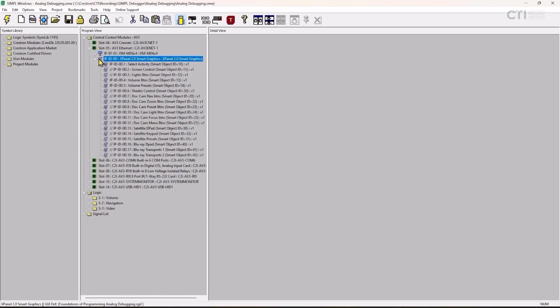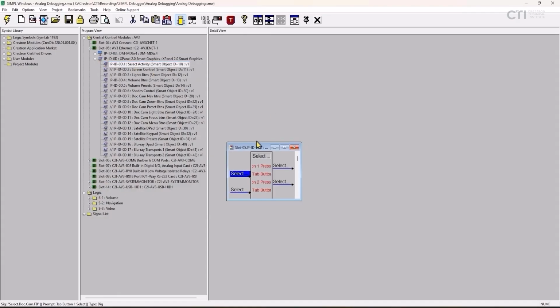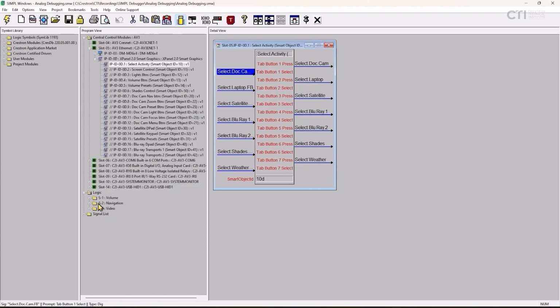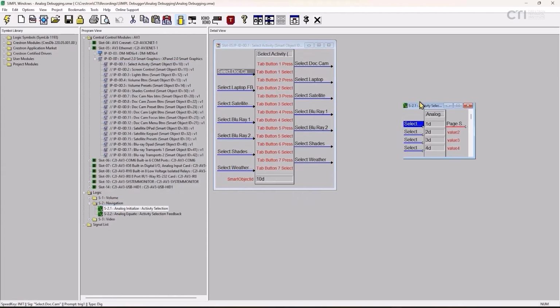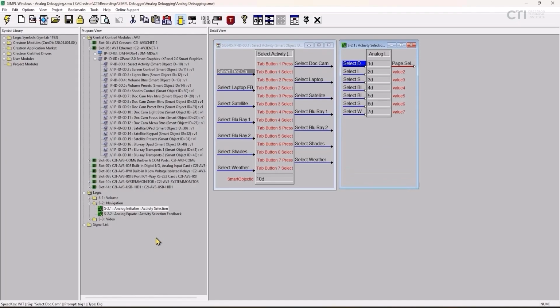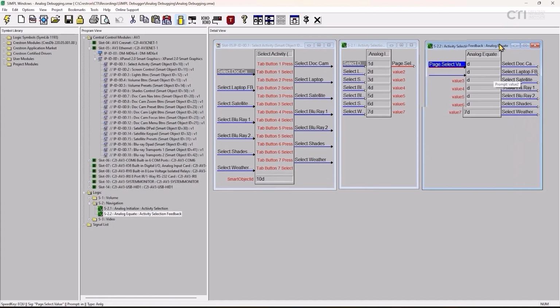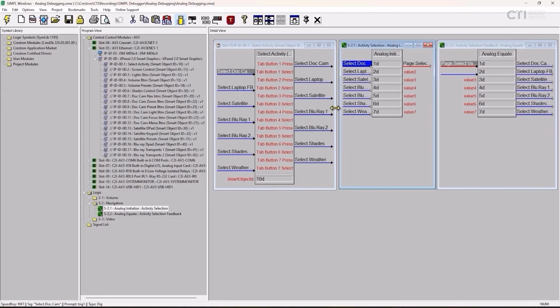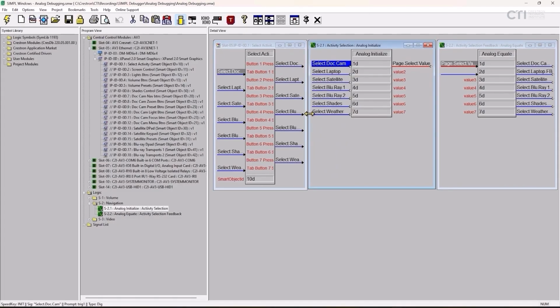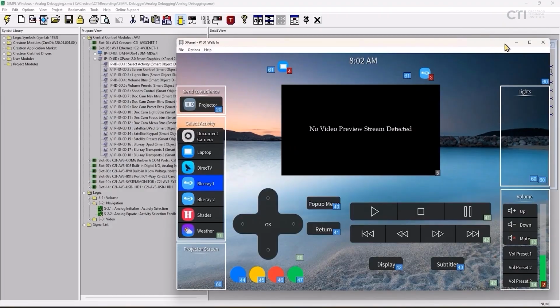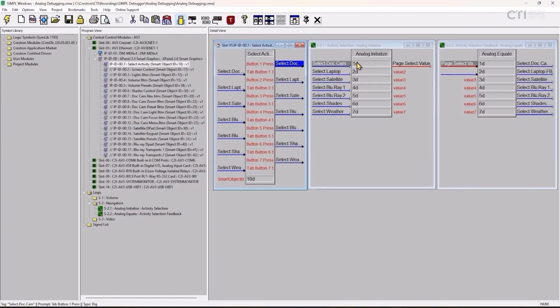From within the X panel, we will open the X panel Select Activity Smart Object. In the navigation subsystem, we will open the Analog Initialize and the Analog Equate. The way this works is to select an activity and then press the activity button. That press hits the analog initialize and generates a numerical value between 1 and 7.